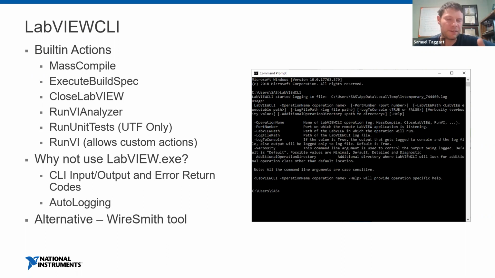And also the one reason to use the UTF was because NI created it and it was ISO 9001 certified or something. And so highly regulated industries had to use the UTF because the JKI VI Tester was not. But now there's a new competitor. It's called Caraya, and apparently they are ISO certified. So there's really no reason to use UTF anymore at all. And my understanding is NI is kind of discontinuing it.